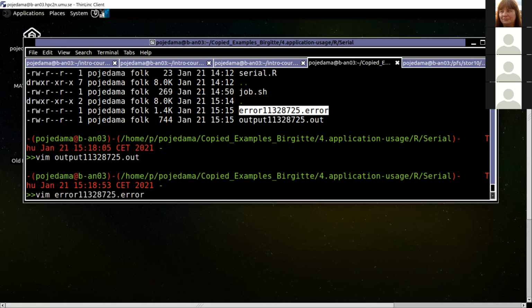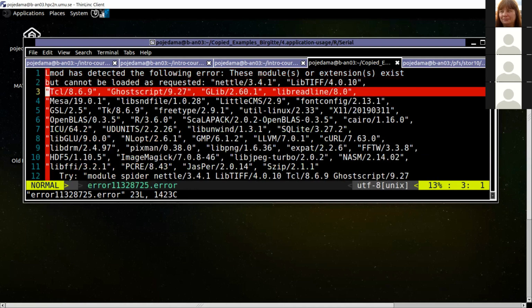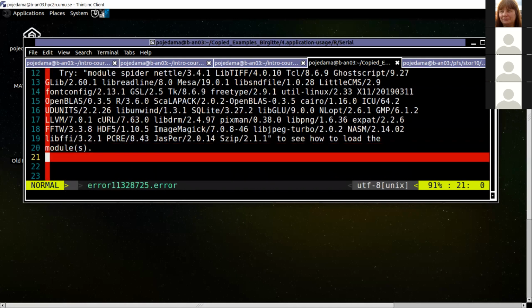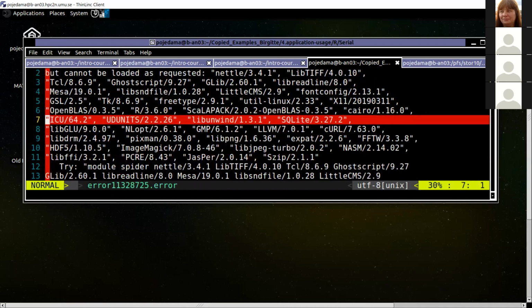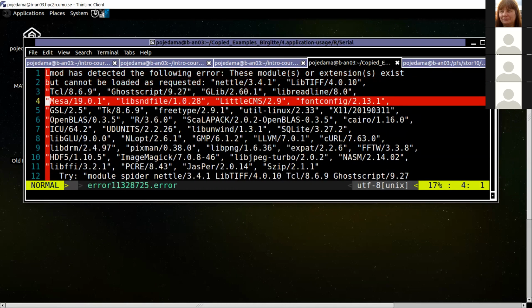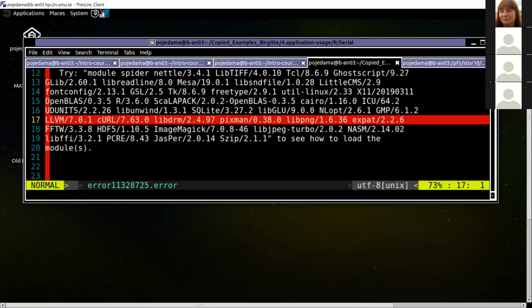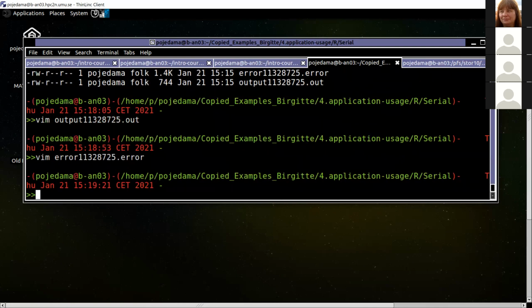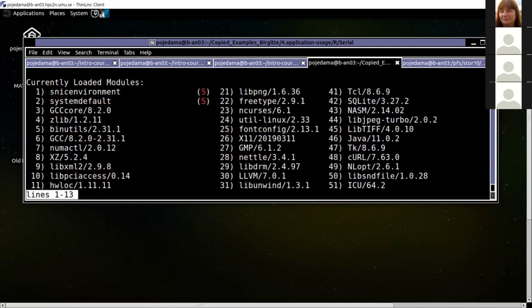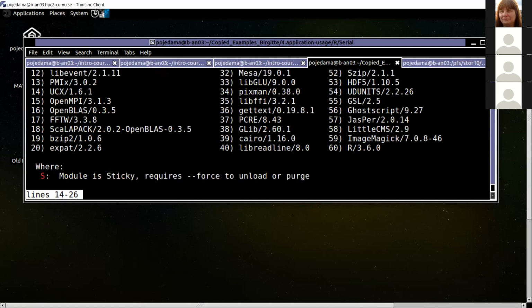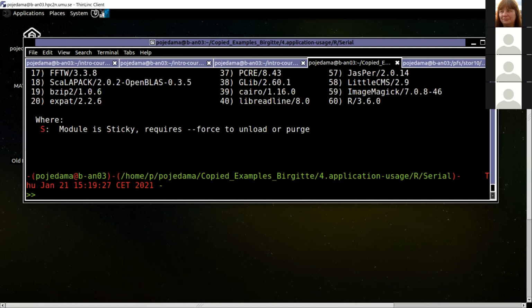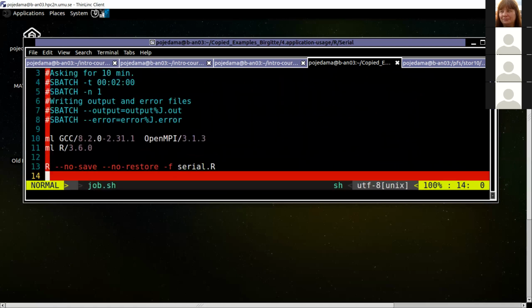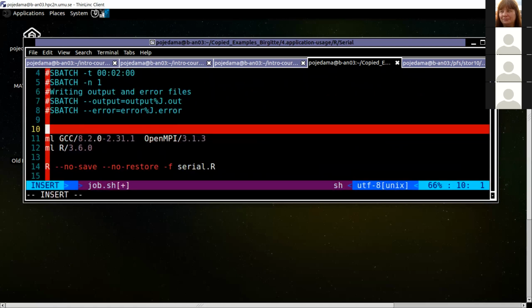And in the case of the error file, it only tells me about some modules that were loaded, and that's because for this case, I already loaded R, as you can see here. And in the present case, I didn't use the ml purge here, which is the recommended line.